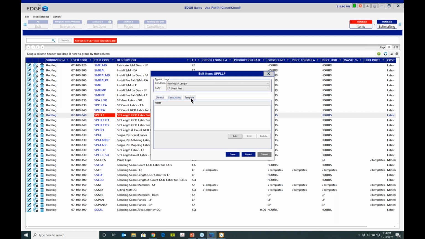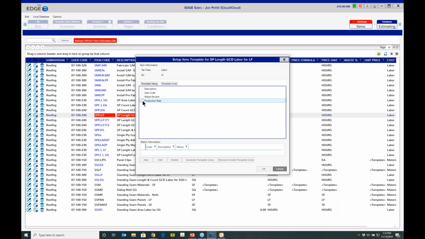So when I click on the Template tab, I tell it that I want to add a templated piece of this, and I'm going to templatize the production rate. Just a hint or a tip, do not templatize the description. That will generally mess you up big time. The only thing in the Edge that has a templatized description is the drywall screws. Other than that, we do not normally templatize descriptions in the Edge.